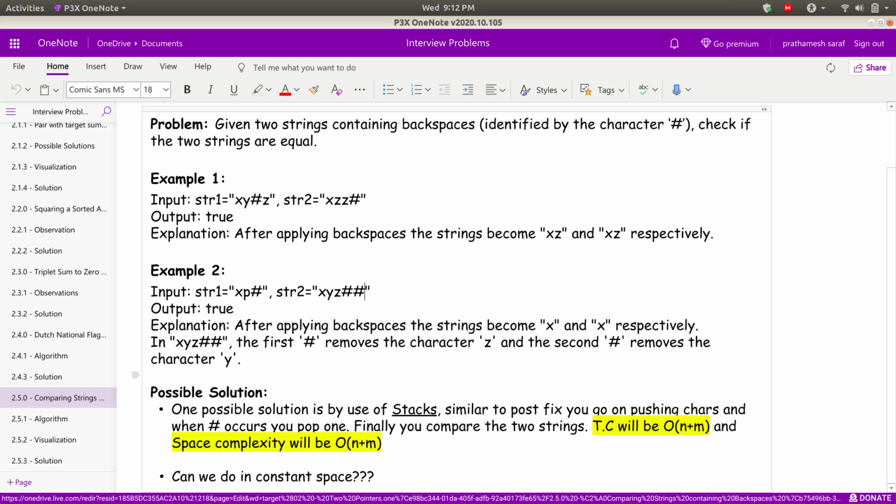Let's see how we can solve it. One idea I have is that we can solve it using a stack, similar to postfix evaluation. That is, we go on pushing the characters into the stack, and if we encounter a hash, we pop the character, which is equal to implementing the backspace. And once the complete string is traversed, we pop out from the stack and then compare the two strings. I hope you got the idea.